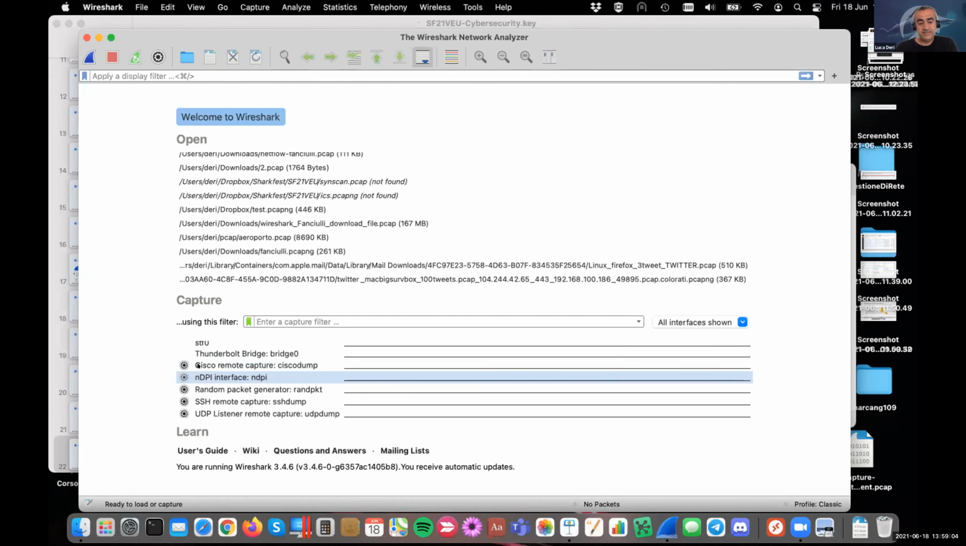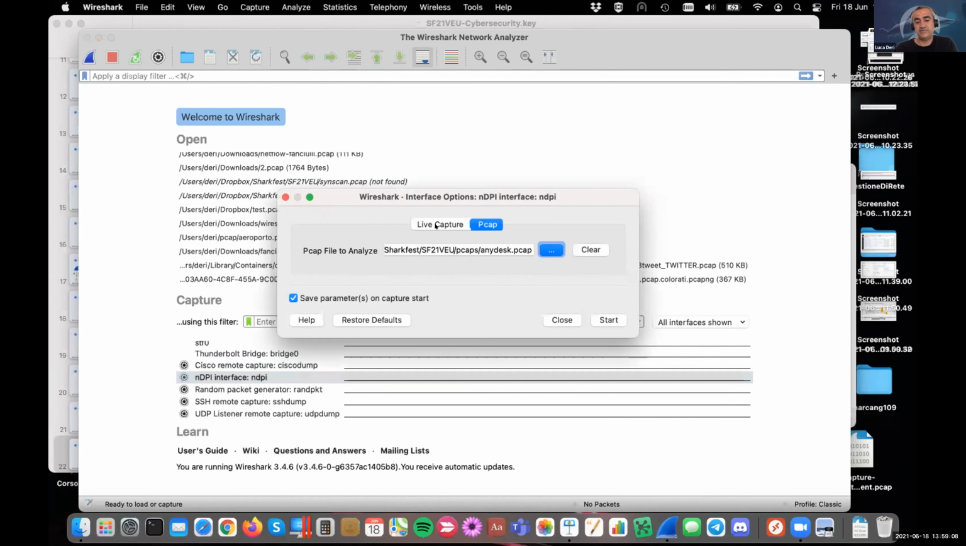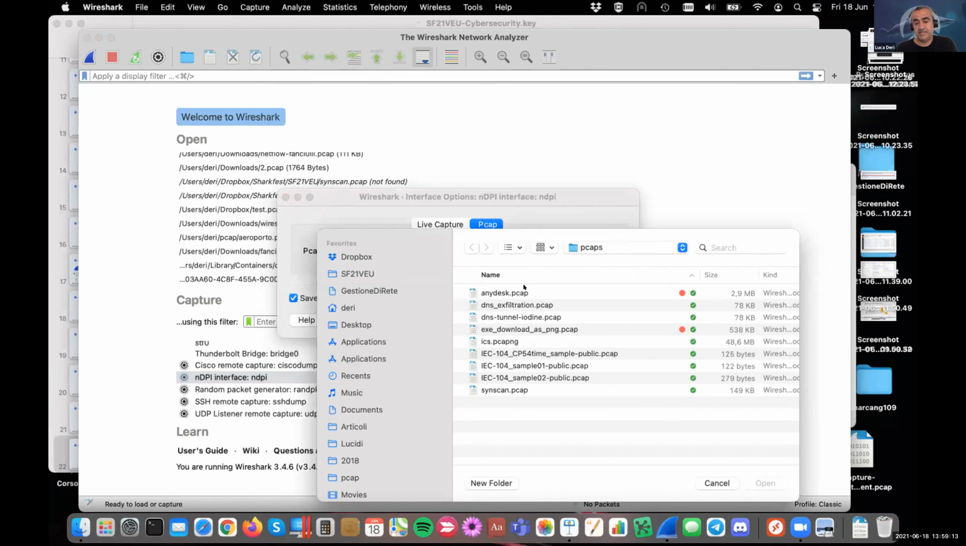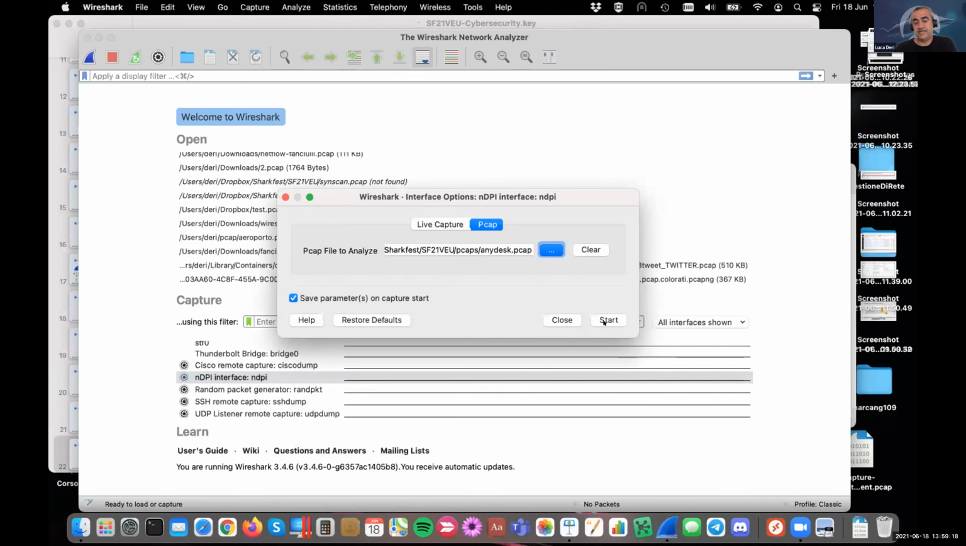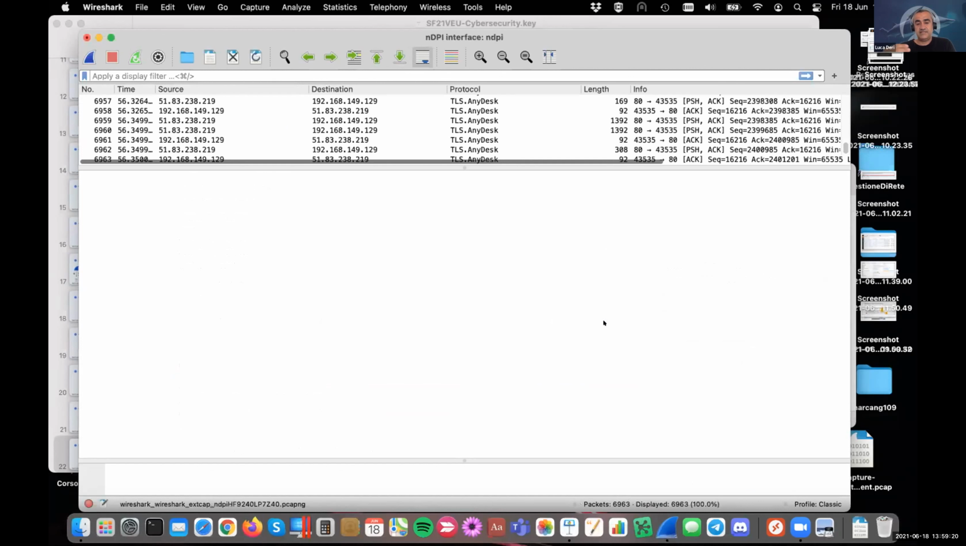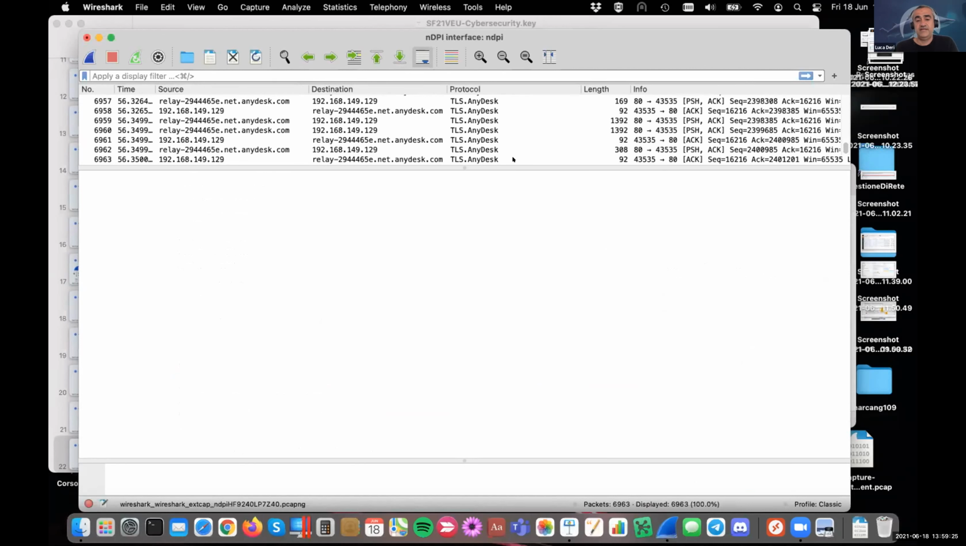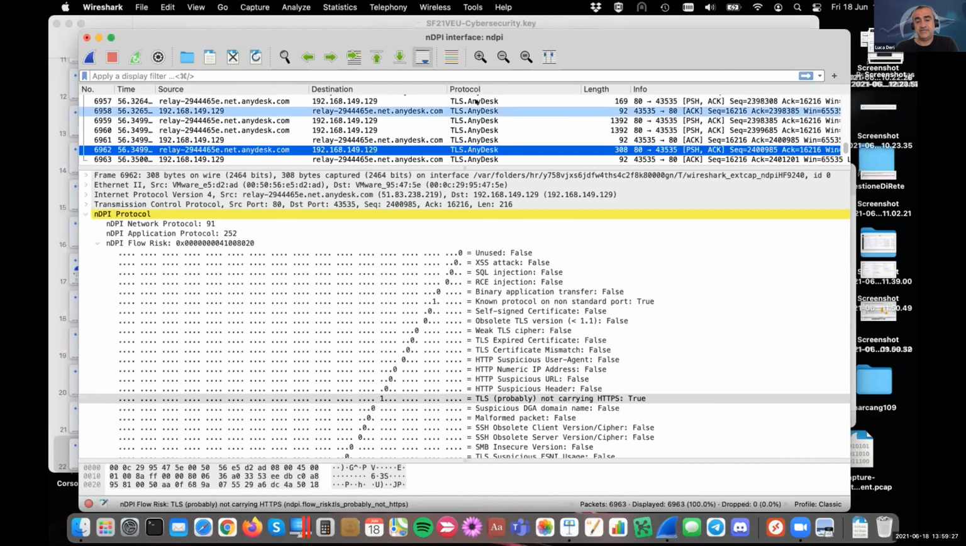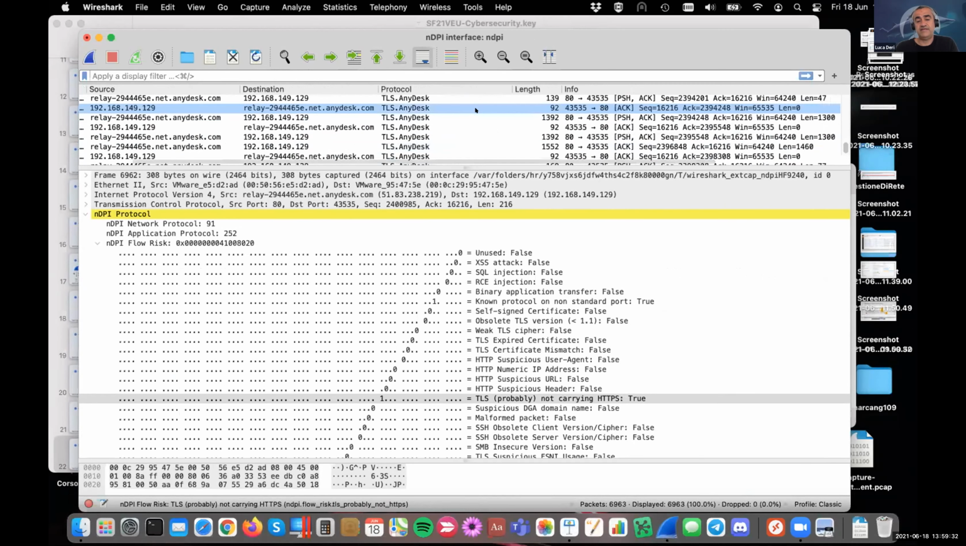So in essence, here you will see this extension. You click on it, and it allows you to see a live capture or a pcap. So let's find a pcap. Let's take, for instance, AnyDesk, that is a popular screen sharing application. When I click Start, in essence, the pcap is analyzed by Wireshark through this extension. And as you can see, we populate a new column called Protocol. So here, instead of having the standard protocol, we complement this with additional information. In this case, TLS AnyDesk.